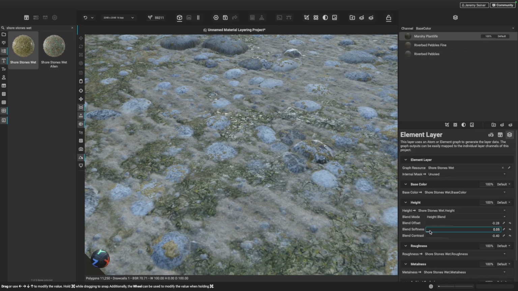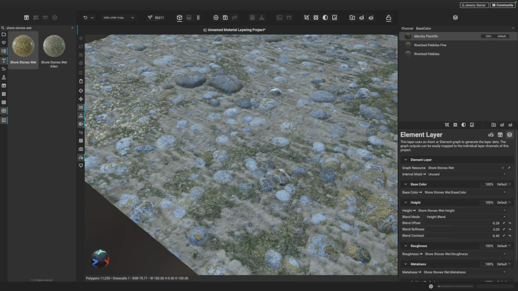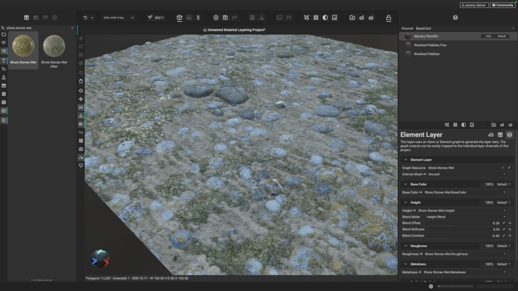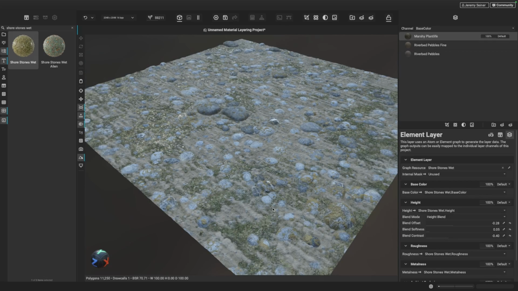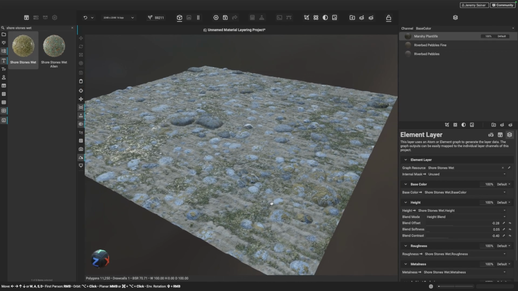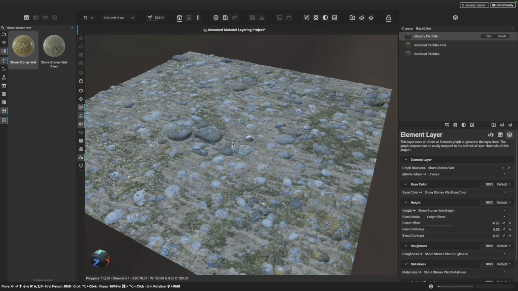I think 0.05 looks nice. And we get that nice natural blend between the marshy plant life and the soil that we had from our other layer. So our material is looking really nice so far, but what I'd like to do is fill in even more of these gaps between the soil and the larger pebbles and also the marshy plant life.